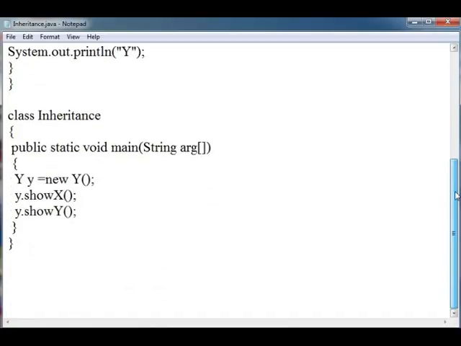I am now creating another class Inheritance, in which I have created the main function, and now I am creating one object small y of class Y, and giving it memory by using the new operator. Then I am calling y.showX and y.showY, and it will call both the methods, showX of class X and showY of class Y. As I have inherited Y from X, showX is also present in Y.